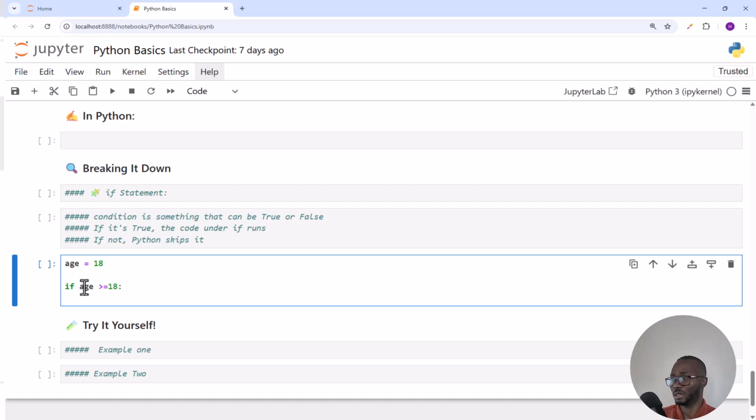The moment you hit enter, you notice that the blinking line is not starting from if. That's exactly what you need to really master. It's not starting from if, it's starting under age. That's what we call indentation. So it's very important for you to stay under this. Jupyter will help you to do that, but just don't let it go. Be straight under if.